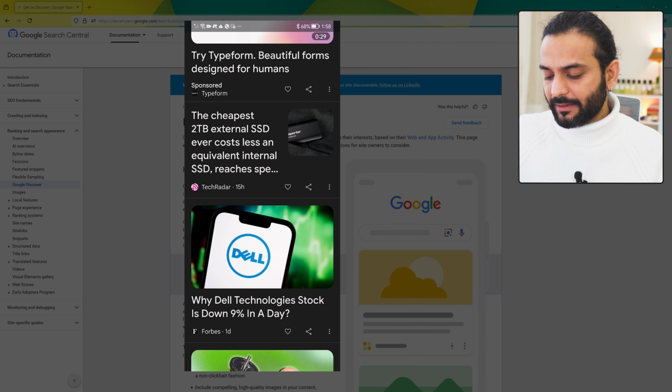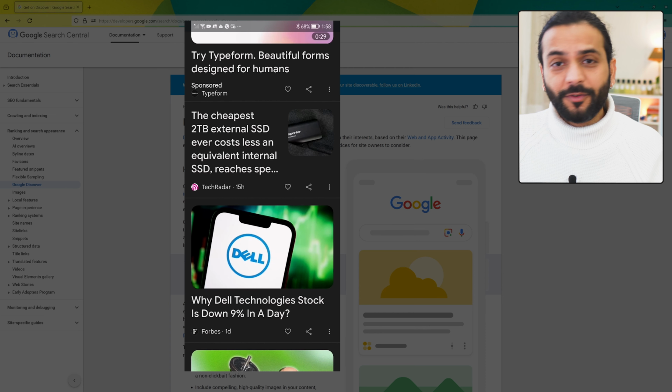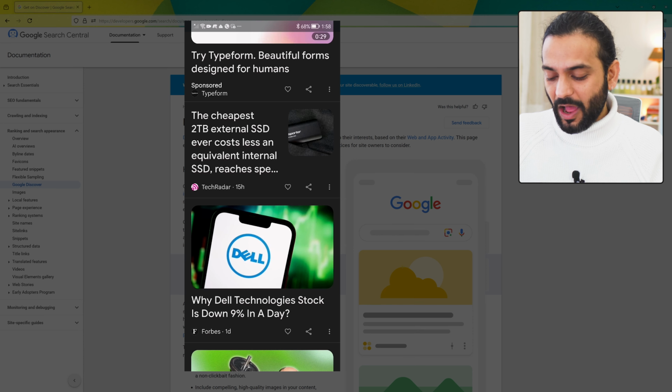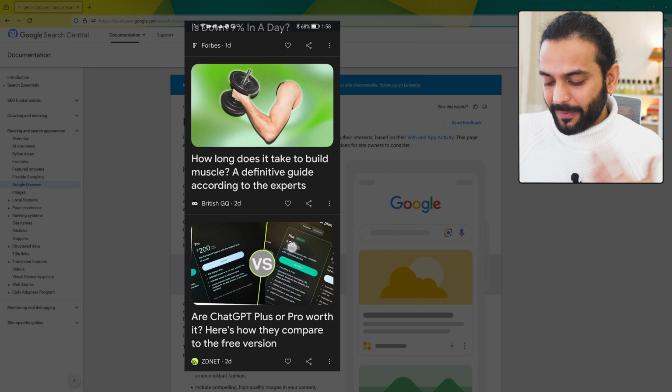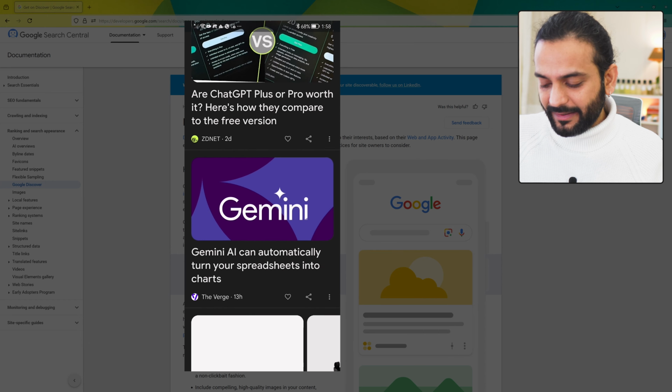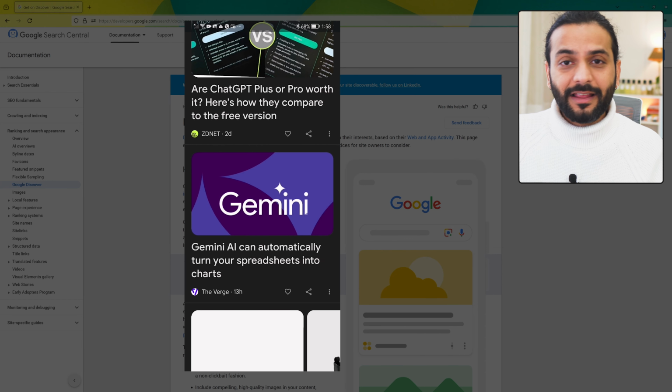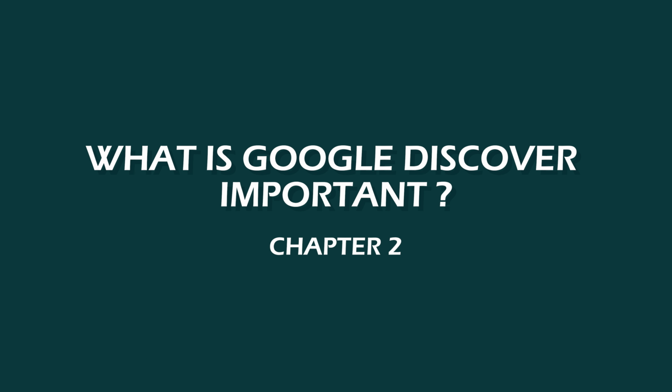You need to do some things. Most of the websites here are big websites. We'll talk about that in detail also, how we can compete with the big websites. You can see TechRadar, Forbes magazine, British GQ, all these websites, they're really big blog websites. They have high domain authority. But we'll also talk about how you can make your blog post come in between these blog posts in Google Discover. I'll break down everything. Now let's talk about why Google Discover is important for bloggers.